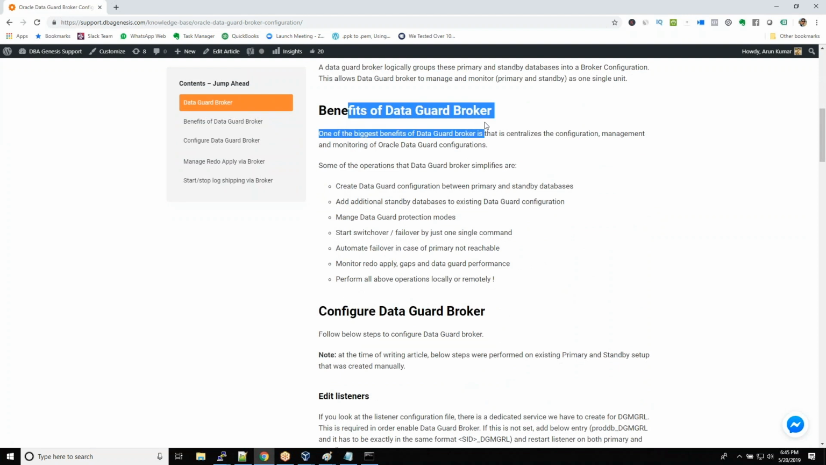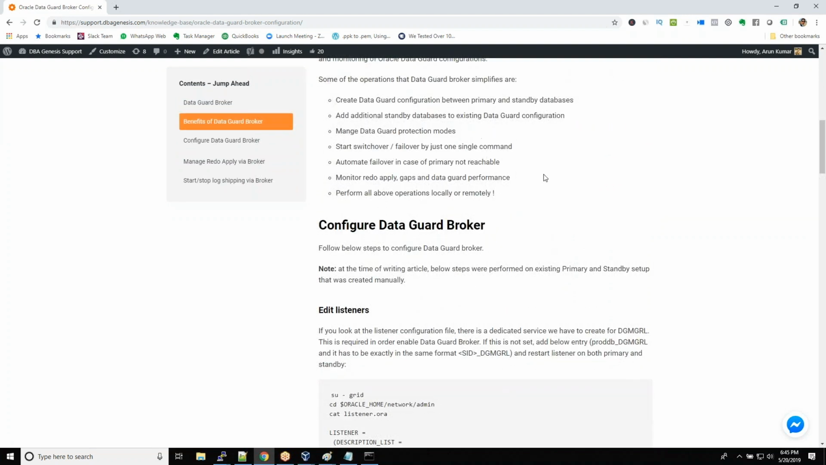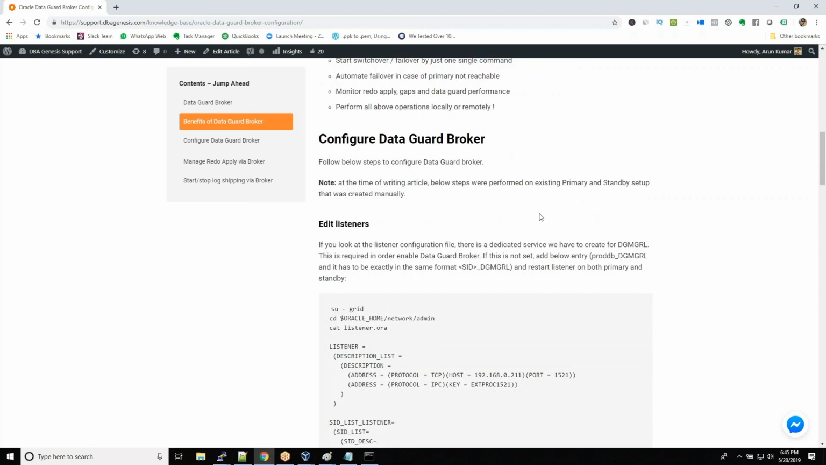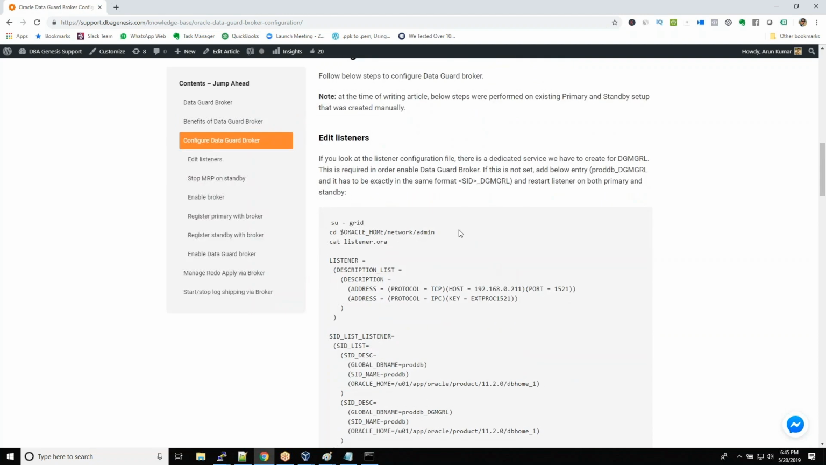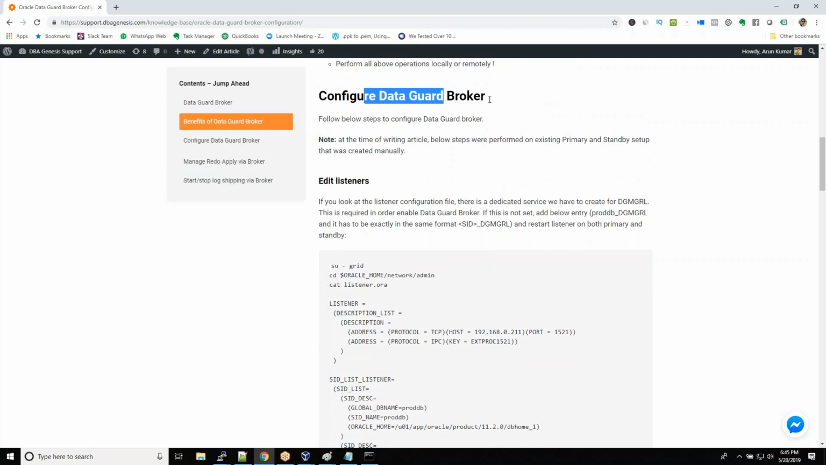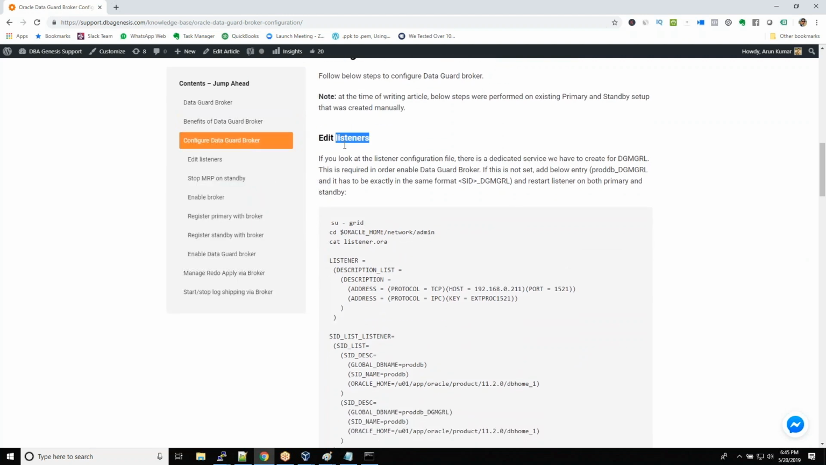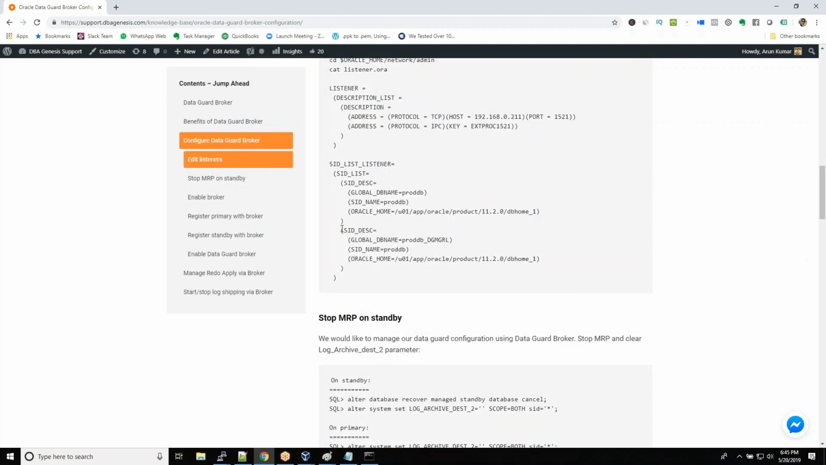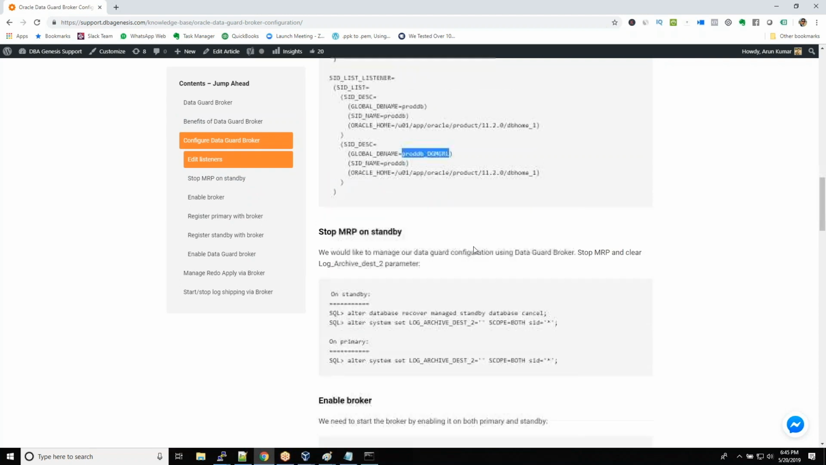So what are the benefits of the Data Guard Broker? I want you guys to read all this. And one of the best parts about Data Guard Broker is you can perform all the operations from a remote server as well. So you don't need to log into the same server. If you have TNS entries, you can perform a switchover or failover from a remote server as well. So in the Data Guard Broker configuration inside the listeners, I mentioned you need to have this underscore DGMGRL part, right?